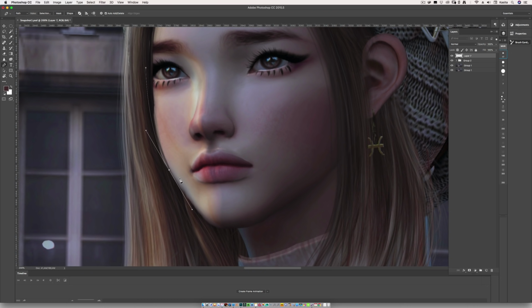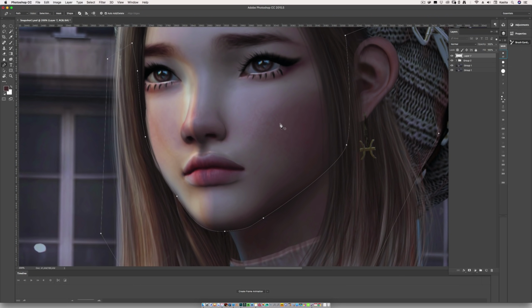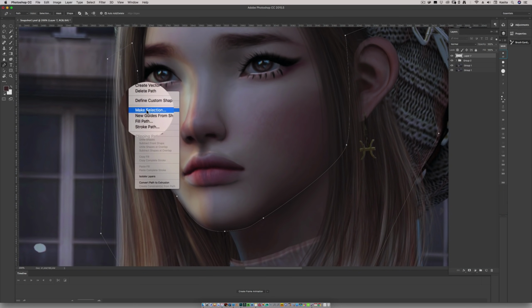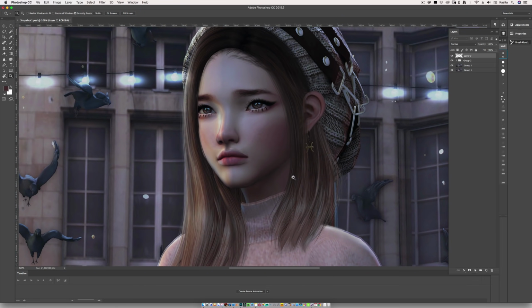So when I talk and do this, I get very distracted, so I'm just going to undo. Once I'm done making that pen tool selection, I will right click and then click Make Selection, and it's going to turn this into a little marquee selection. So what we can do now is I can hide this by pressing Ctrl H so that I don't get distracted by all the little dots.